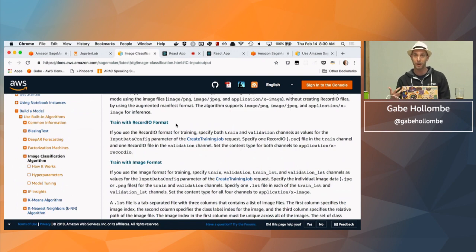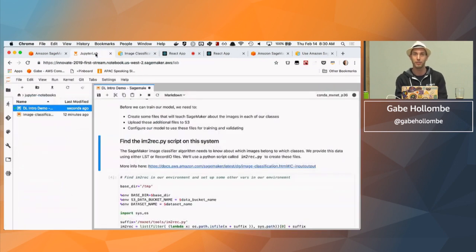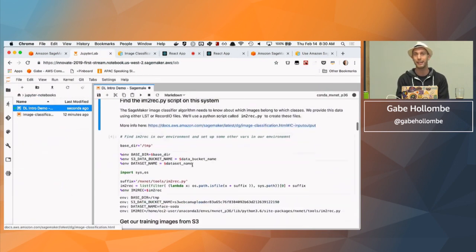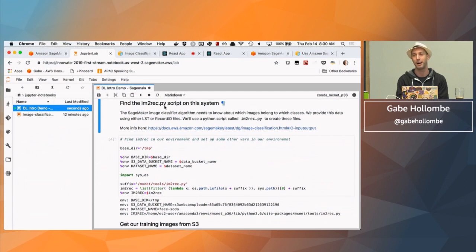You don't have to use record IO, but I wanted to show you how to create record IO files from just a collection of images, for example, because it's a good thing to know how to do. So I included that here in the notebook as well. So the way we do that is we use something called im2rec.py. It's a script that is pre-installed onto our notebook environment here.